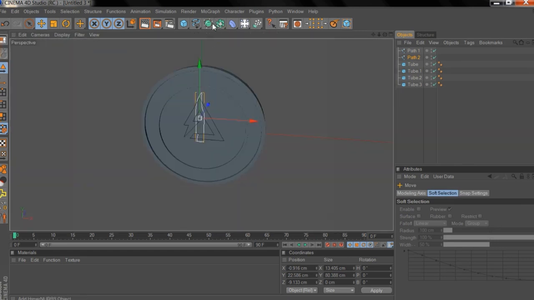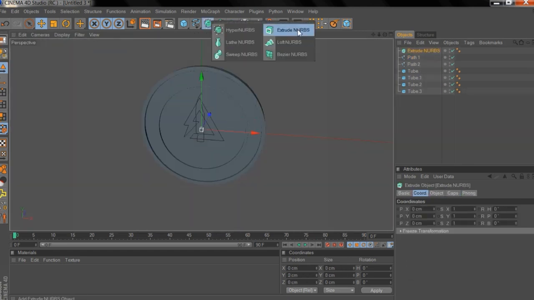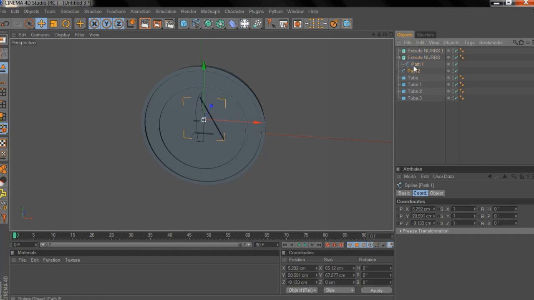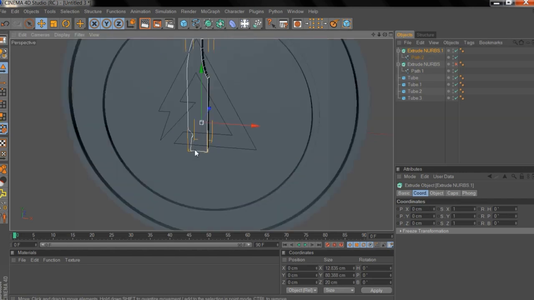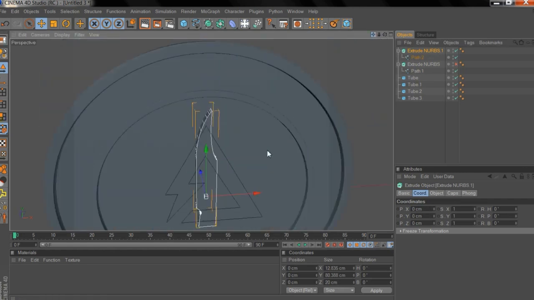We're going to grab two extrude NURBS and put our paths, splines, in these NURBS and let's work on the blade first. We'll hide our logo by clicking that check mark. The spline will still be there, but the extrude NURBS will be gone, so we can work on it.